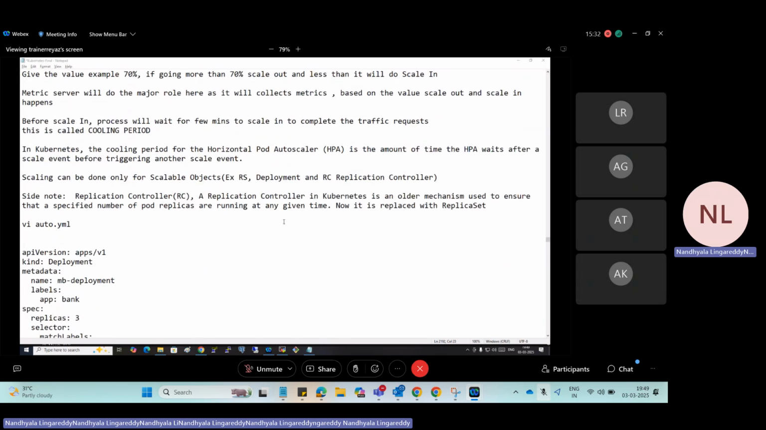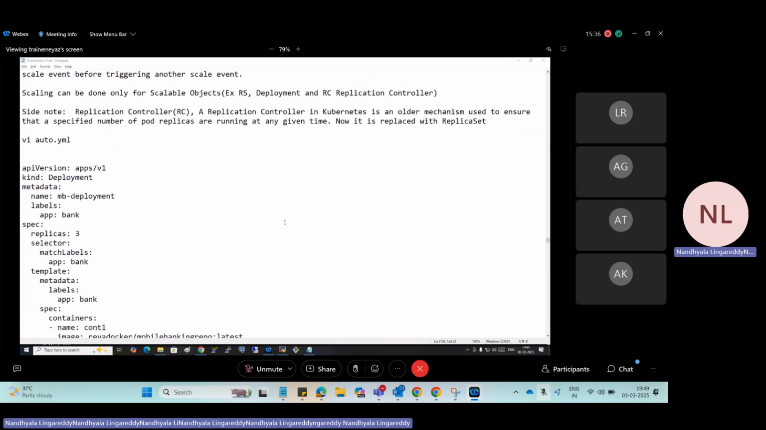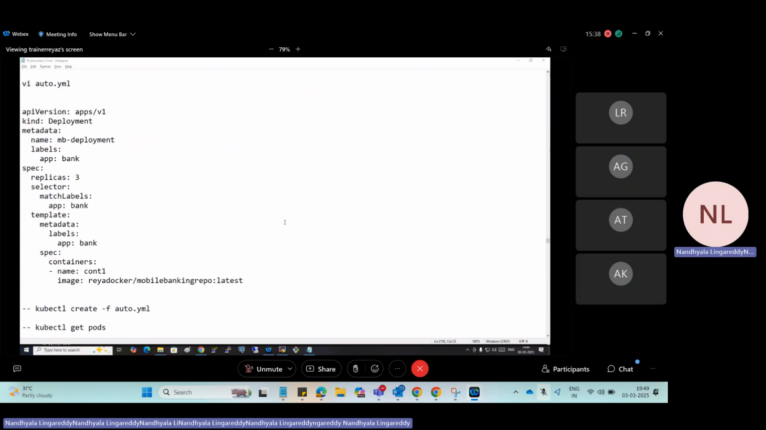Okay, so without any further delay, let's go and set up the auto scaling here. See, the architecture is like this. First, we'll use the same deployment that we were using before. This is the manifest file. What's the kind here? Deployment. MB deployment, MB meaning mobile banking repo, I'm using it.